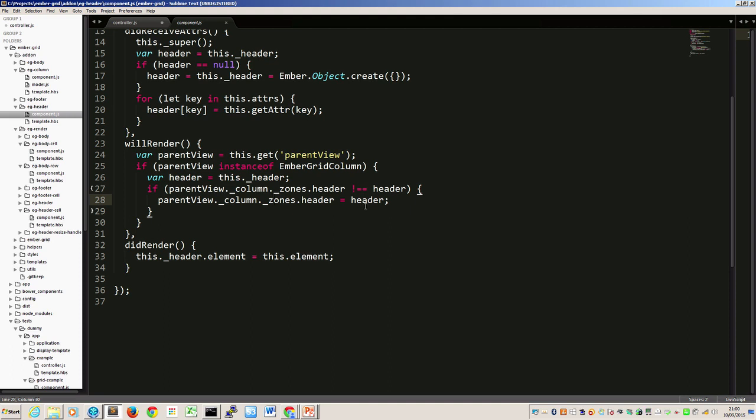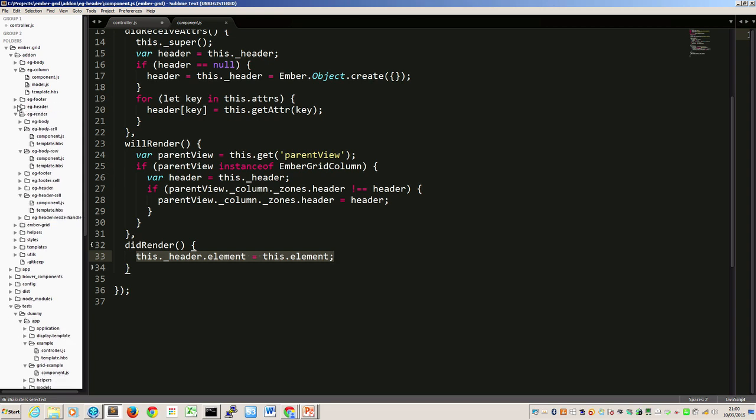So now the column object, because we put an EG header component in, its header is now not null, it's got some data on it, which is what we supplied on that EG header component. And then once it's rendered, we then take our element, so our DOM element, and stick it into that same model. So we're injecting a DOM element into a data object, which is, as you said, crazy. But it works, and it works really nicely. And we can then pull that out later on. So the body footer and header just inject data onto that EG column model.